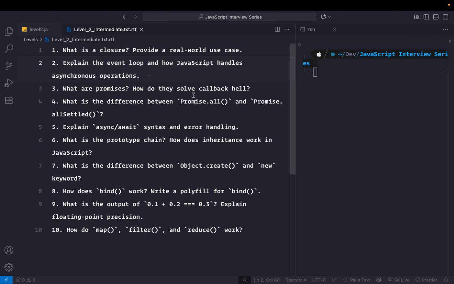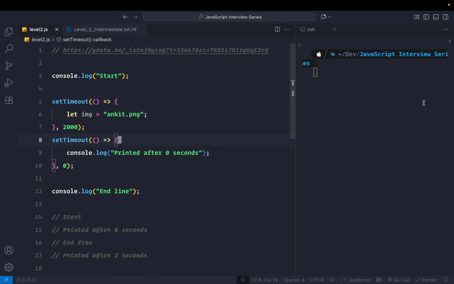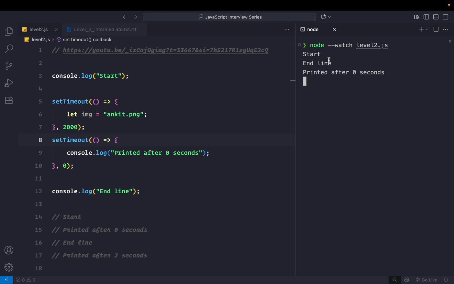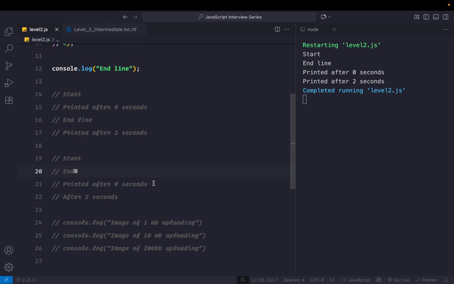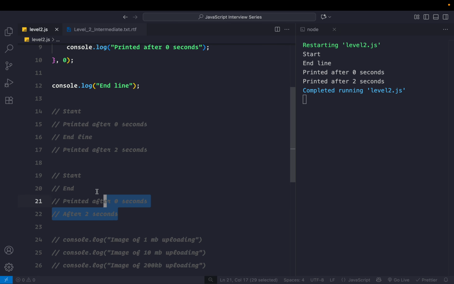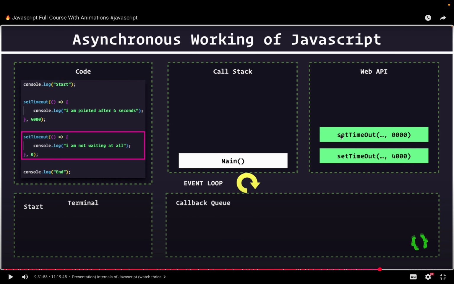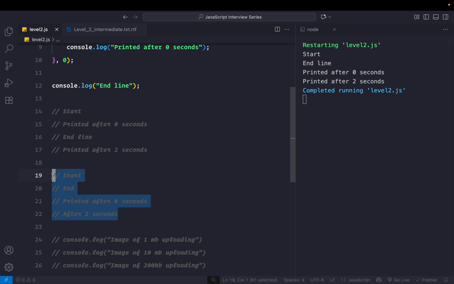So let's move on. I want to show the output first. So let's see the output. The output will be: start, end line, and printed after 2 seconds. Okay, so let me quickly change this console.log to printed after 2 seconds. Now you will see the output will be start, end line, printed after 0 seconds, printed after 2 seconds. Now how the output is coming, watch this presentation and you'll actually understand how event loop, call stack and web API are working together to simulate results like this.